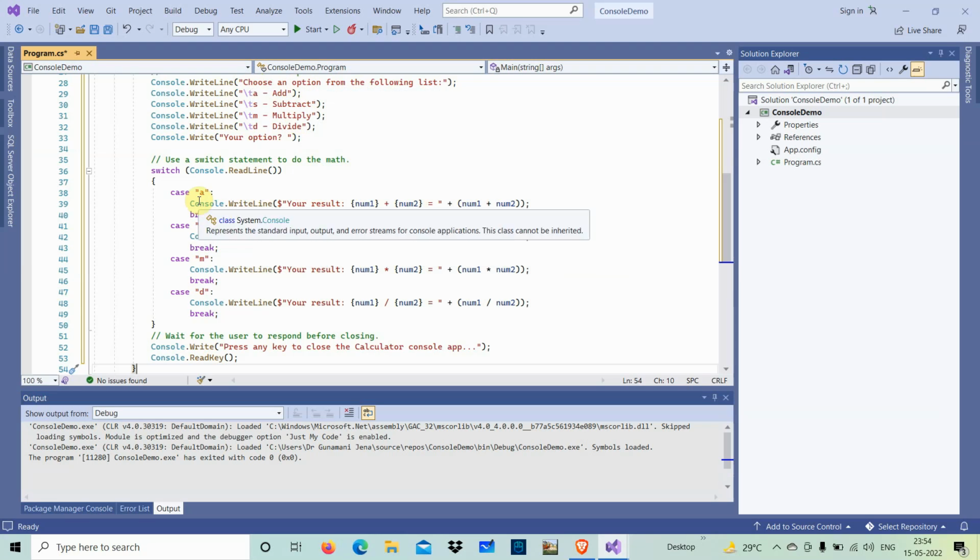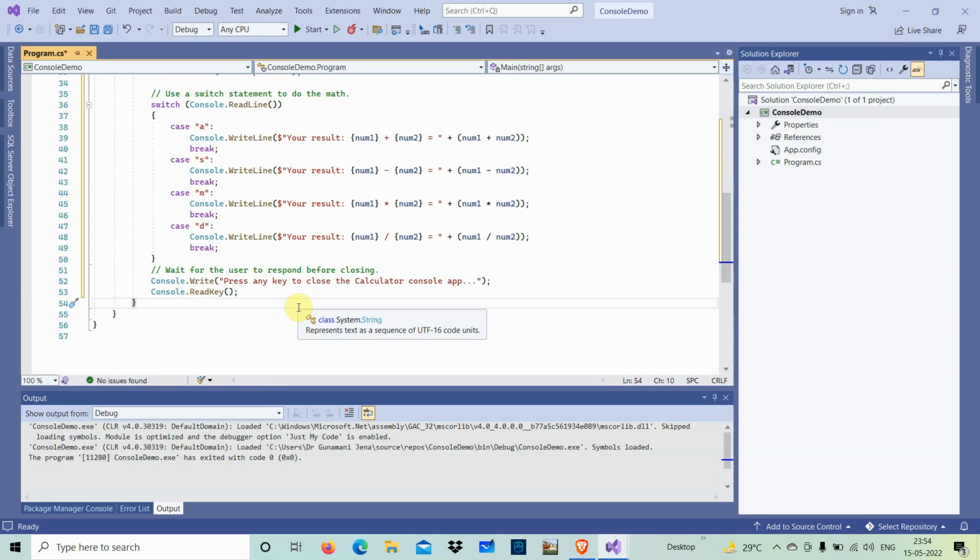Similarly, case S, where A is for addition and S is subtraction: you get number1 minus number2. Similarly, multiplication: your result is number1 times number2. Similarly, division: number1 divided by number2. Are you getting me? Then Console.Write "Press any key to close the calculator console" and Console.ReadKey. Any key it will take, and it will come out of that. I hope up to this you are comfortable.